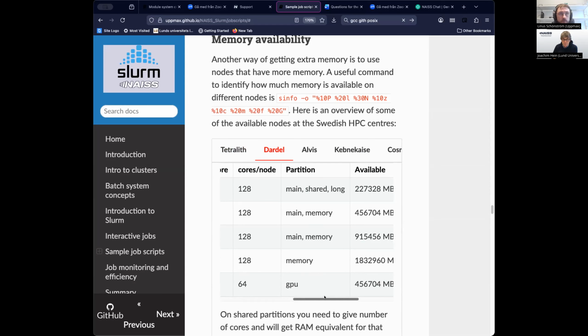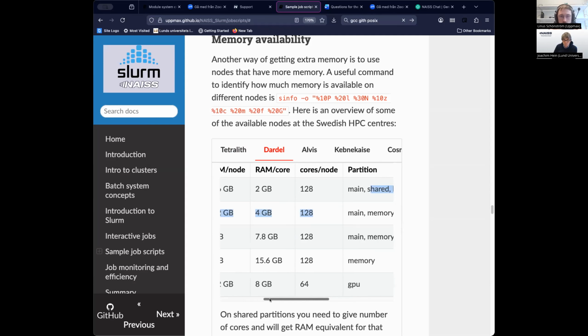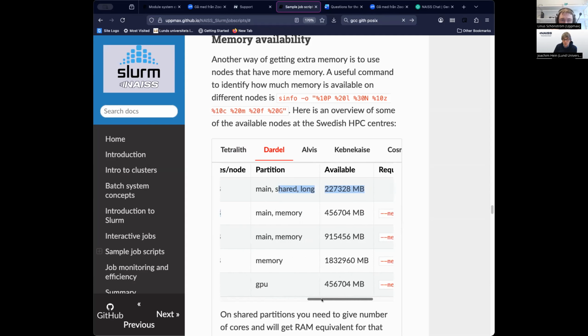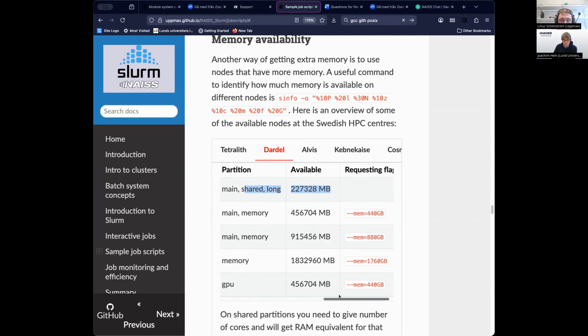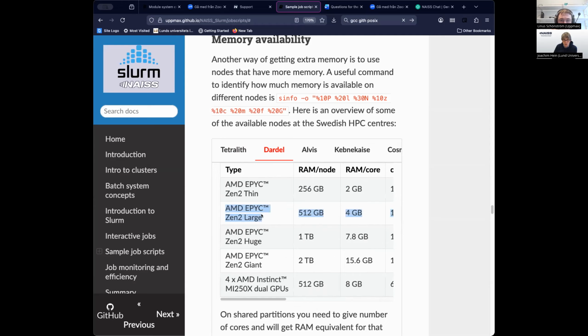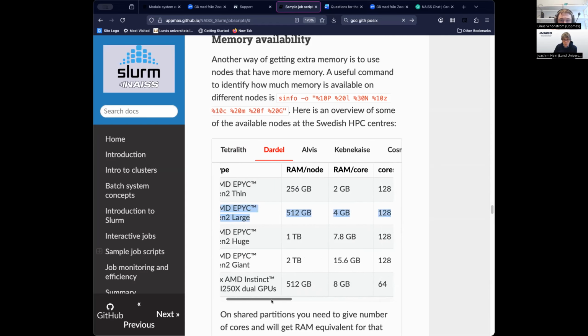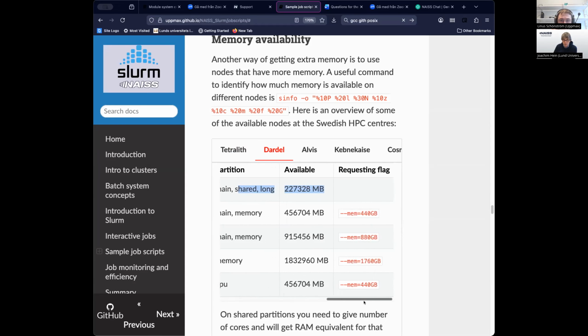Depending on the partition you're using, you have access to each node. So in the shared partition and in the long partition, you only get the thin nodes. If you go for the main partition or memory, you can have access to the large and huge nodes, and the giant nodes you have to go for the memory partition.